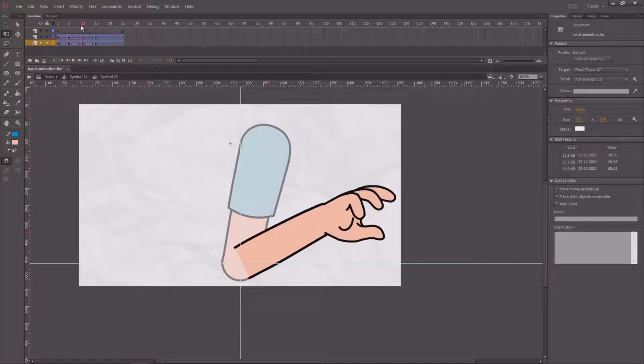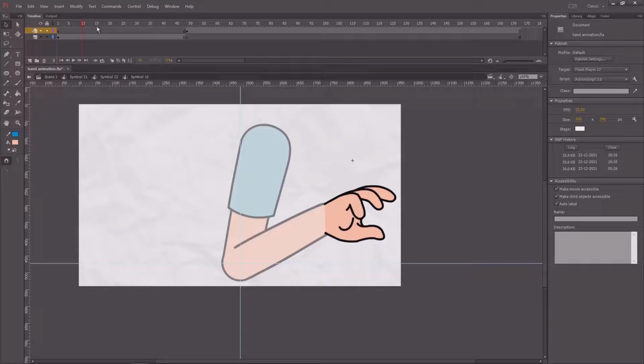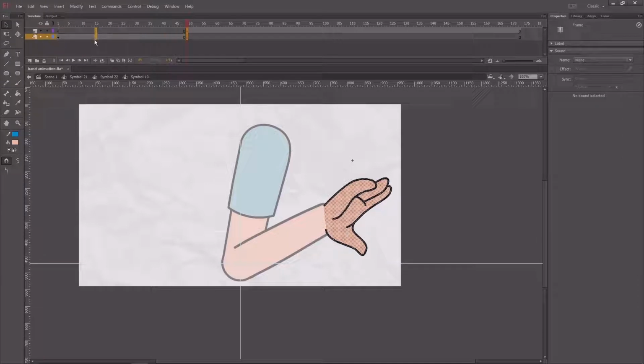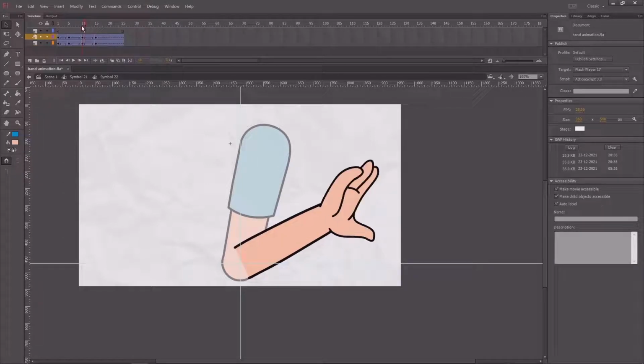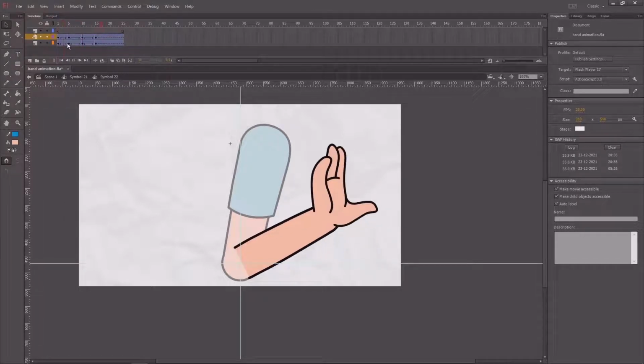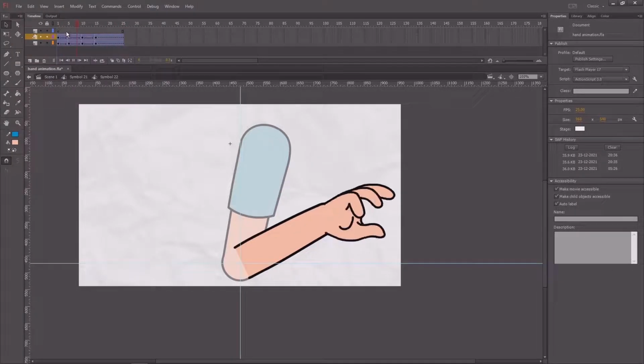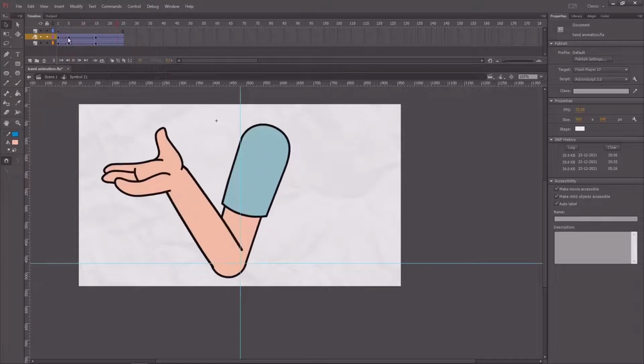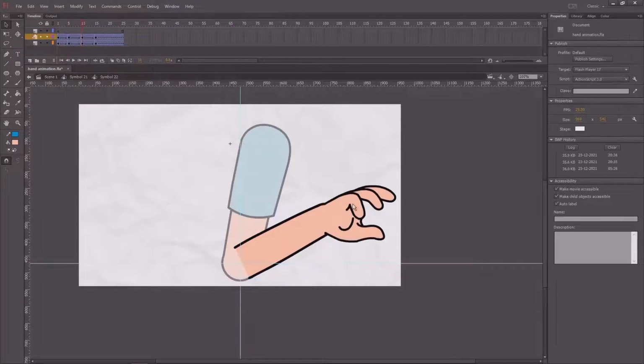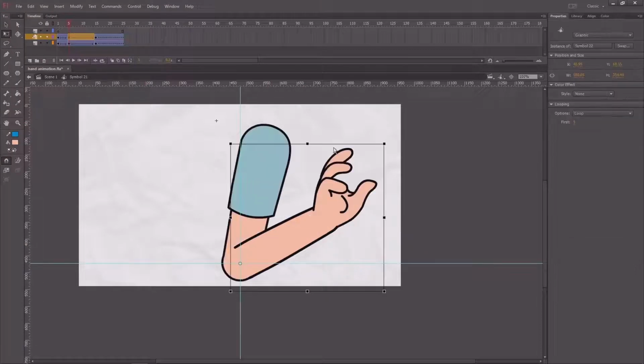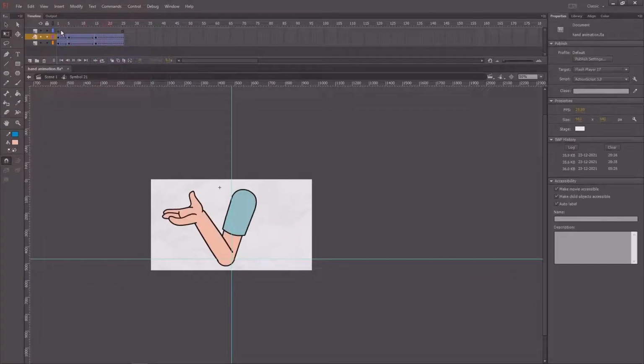Now we have to change the palm at 11th frame. So go inside by double click. You can also add a settle movement in the 20 frame.